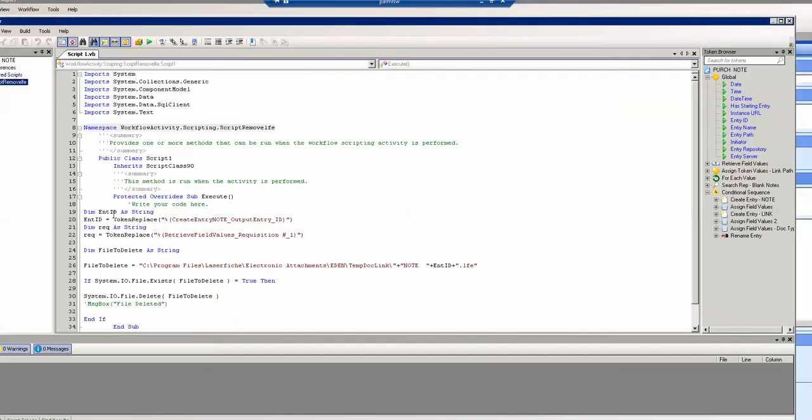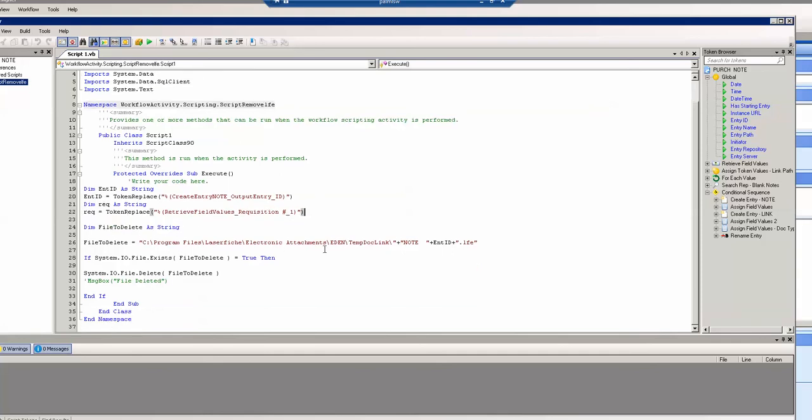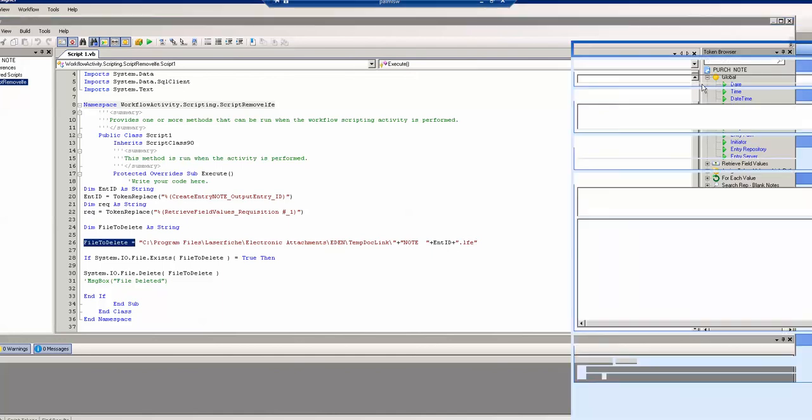So let's look at this. Here I do the same thing. I use this syntax to use tokens. Basically, I just have the requisition number and the ID, because that's all I used when I named it in the previous scripting activity. So I say file delete. Here's the path, and here's the file name, which I used earlier, so it knows which one to delete.